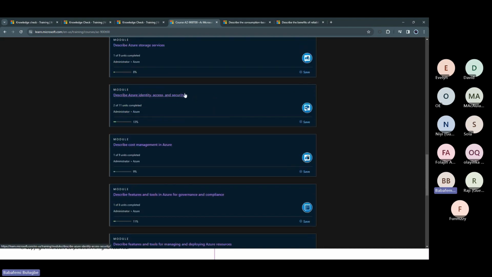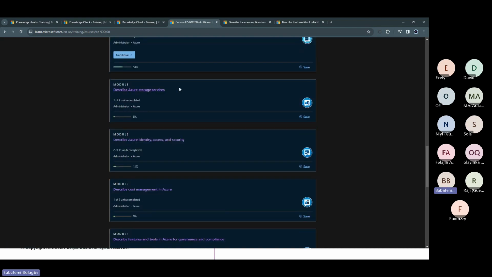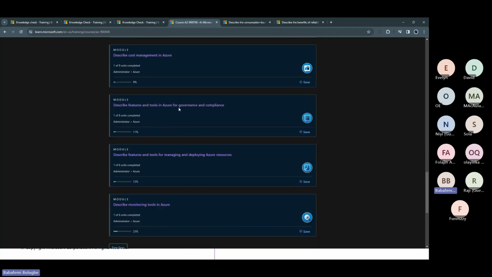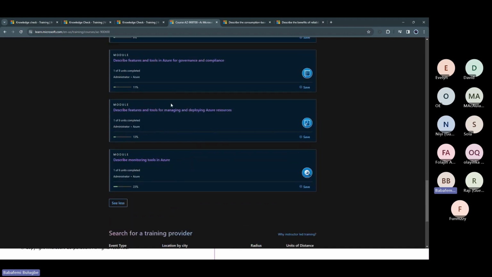we talked about which one is the last one? The table, the file, queues. The queues, yeah, and even the hard drive, the disks, yeah. So we talked about the Azure identity, access, security, the cost management, some of the tools used in governance and compliance, where we talked about the policies and the likes, the tags. Then today we talked about the tools for managing and deploying Azure. We talked about the Azure portal, the CLI, and the likes, then the monitoring tools.